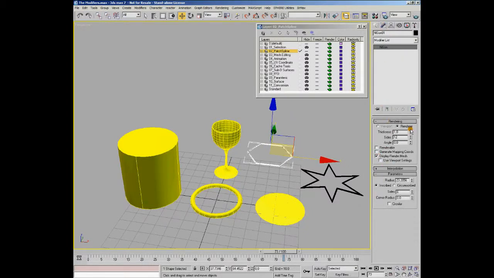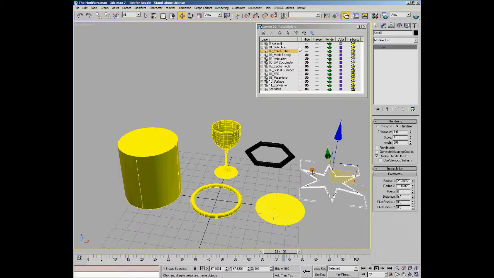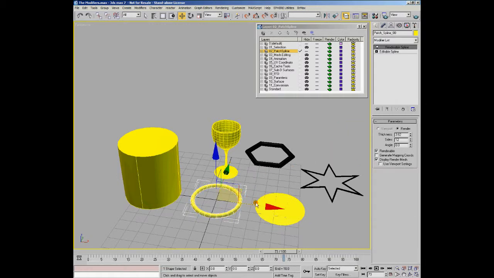I can turn on display in the viewport, and each one has got its own settings, which is pretty cool. But let's say there was a circumstance where I actually wanted all of these objects to have the same settings. Well, I can do that with this modifier. I'll instance it onto these other objects, and I'll instance it on here as well.